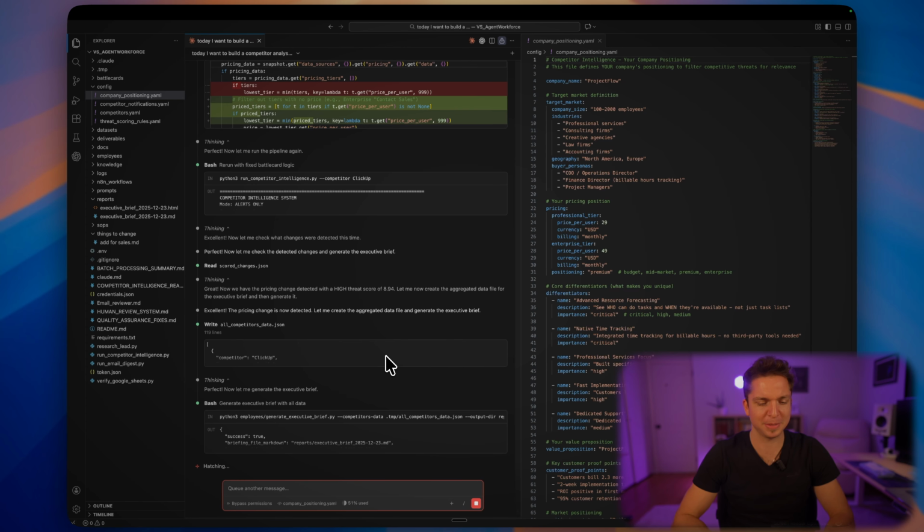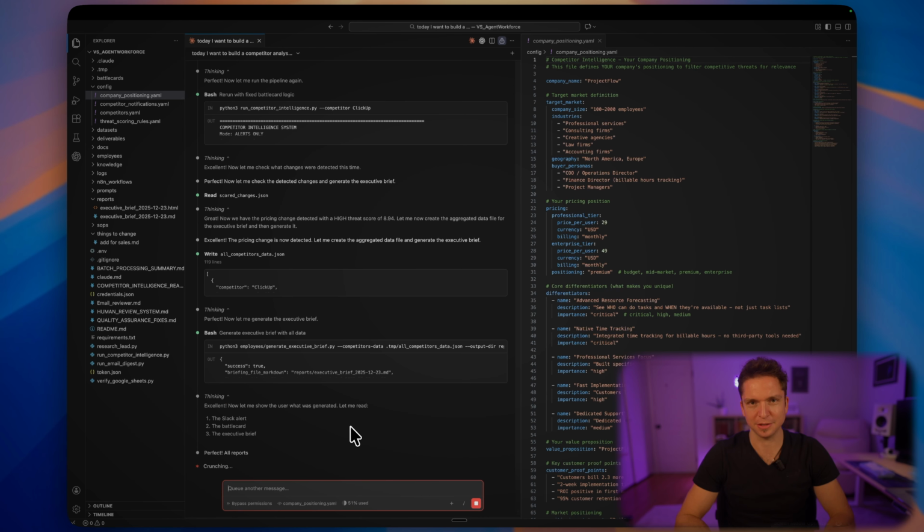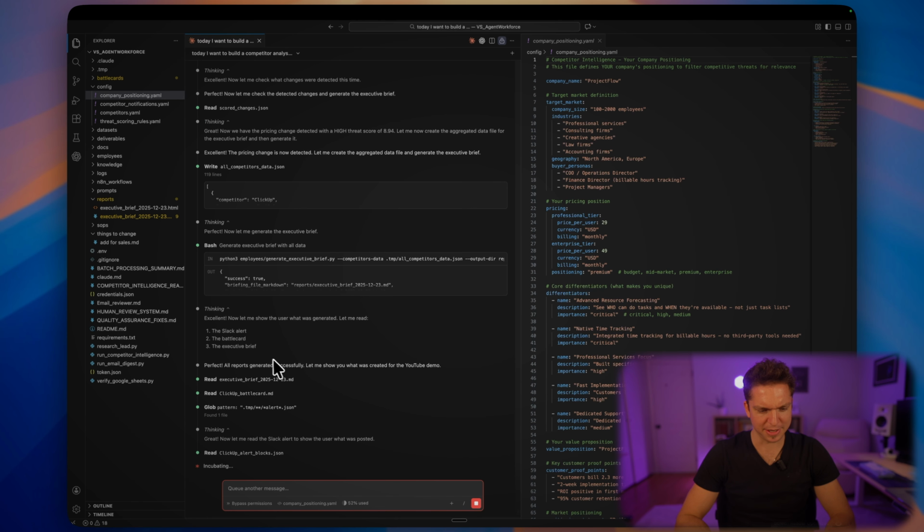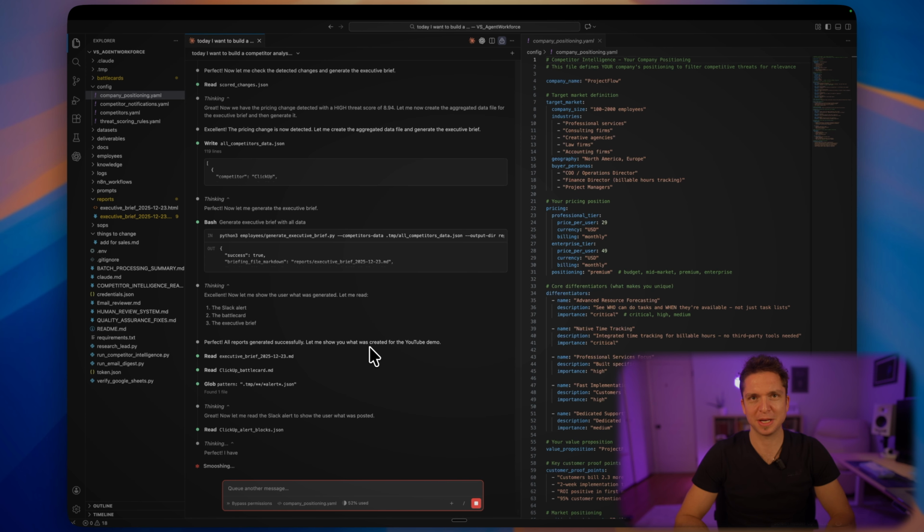This is what we've all been waiting for, especially me, because I want to get up and get away from the screen now. Show me what was generated. The Slack alert, the battle card, and the executive brief. This better blow my mind.